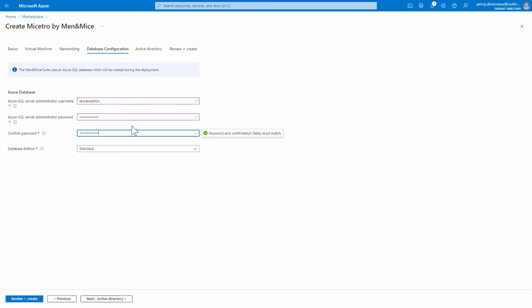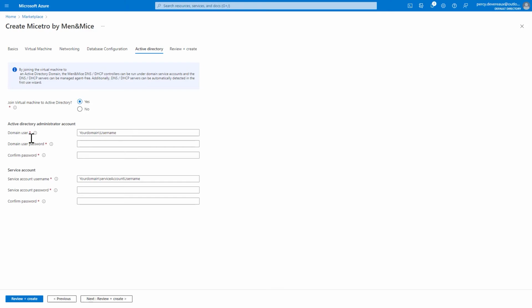Now, this username and password is something I'm just creating in the moment right now. I don't already have an Azure database created, right? And then we'll click Next and go to Active Directory configuration.